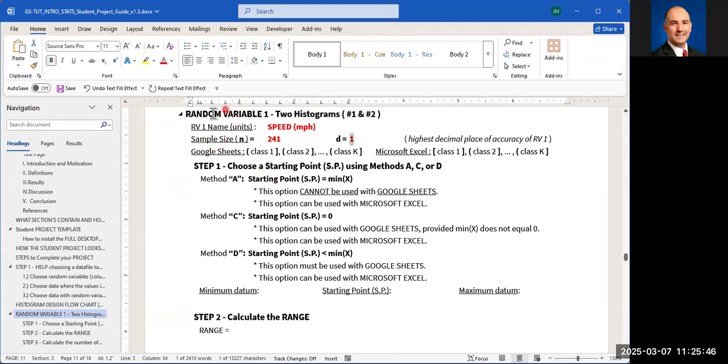All right. And we need to identify which software package we're using. So right now, I'm using Google Sheets. So I'm going to go ahead and highlight that. And because I'm using Google Sheets, this is how it defines each class, where it does not include the lower bound of the class, but it does include the upper bound.